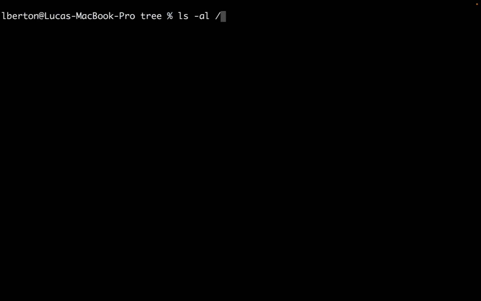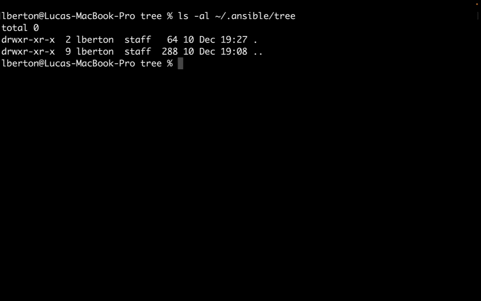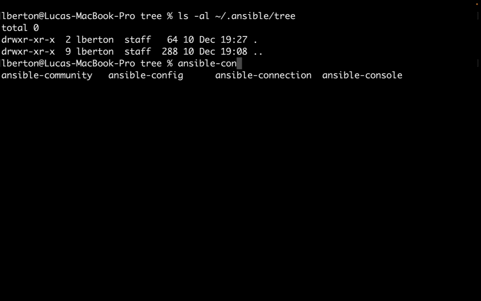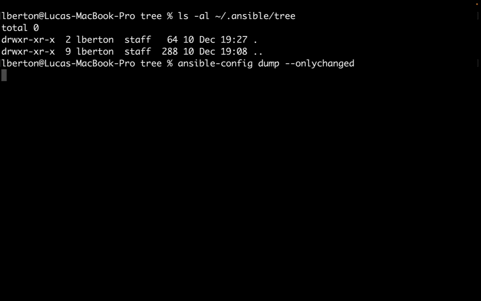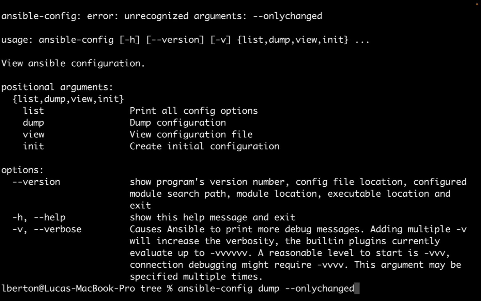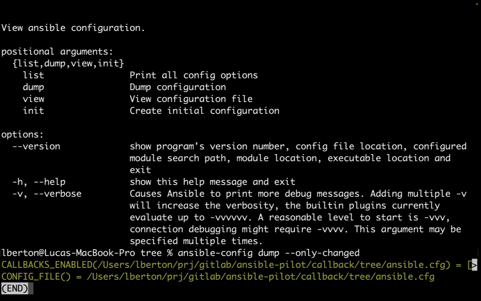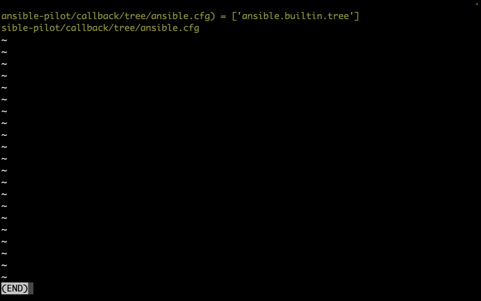Great, welcome back to my terminal. As you can see, the directory that we selected, .ansible/tree, is actually empty. So now I'm going to trigger my Ansible playbook execution. First of all, let's verify that the Ansible configuration is actually applied. We can use ansible-config dump with the option --only-changed, yes, with a dash, and as you can see there is a callbacks_enabled that actually enables the ansible.builtin.tree callback plugin.